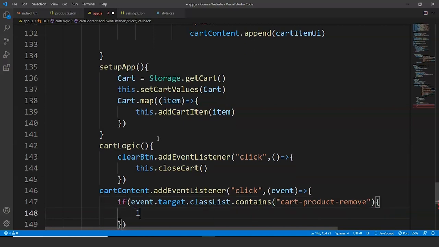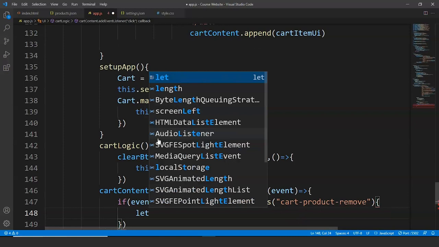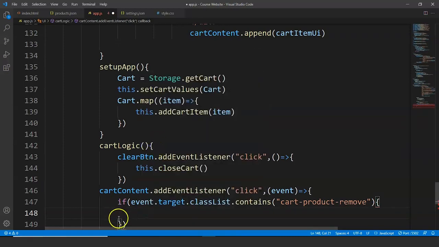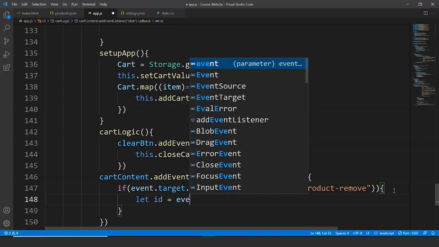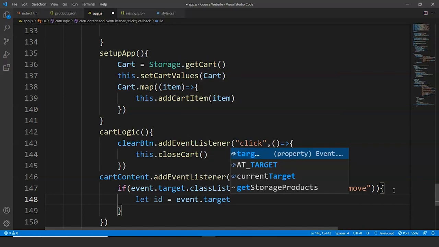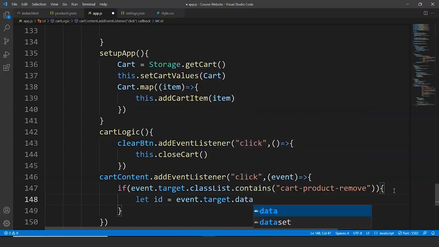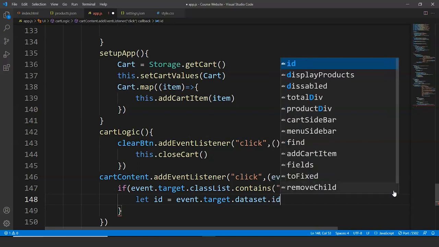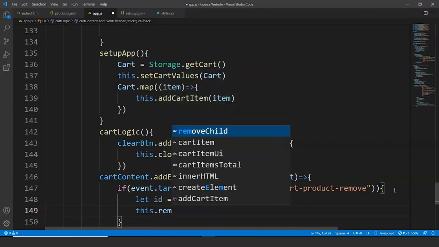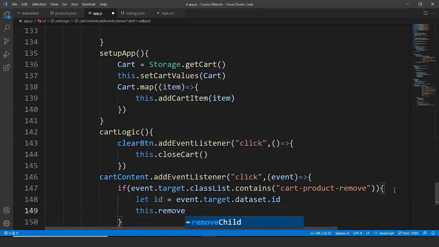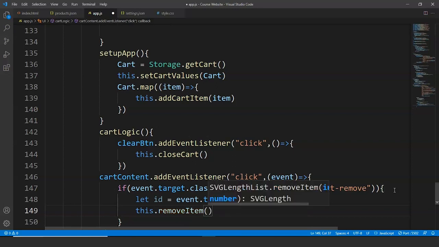Then we'll again create a variable. Let's say the variable is let. Okay, we have made a mistake over here. We have to close this bracket here, and then we have to write here let id is equal to event.target.dataset.id. In the next line we'll write this.removeItem, and we'll pass id here.